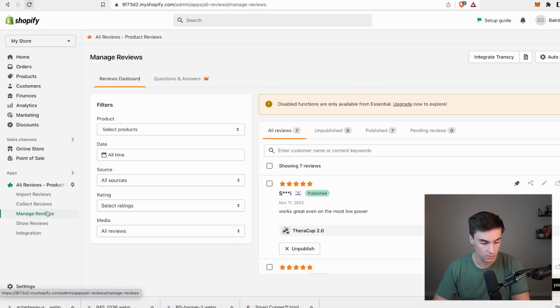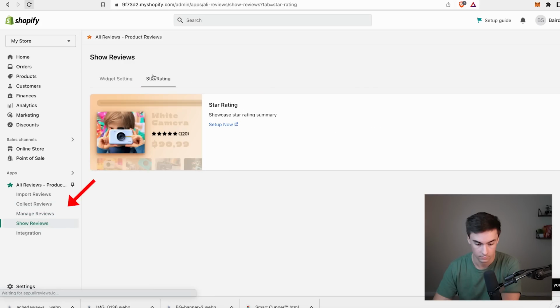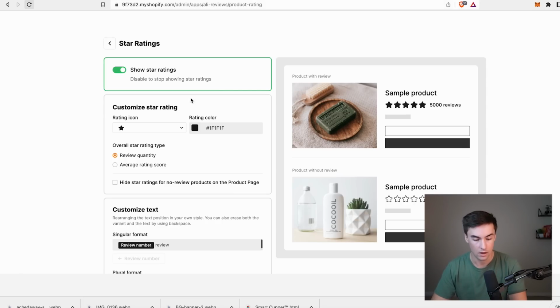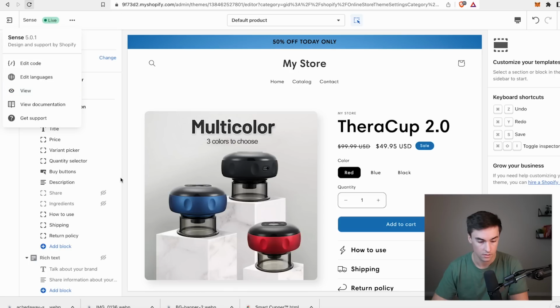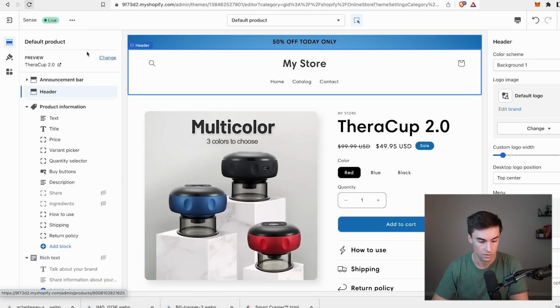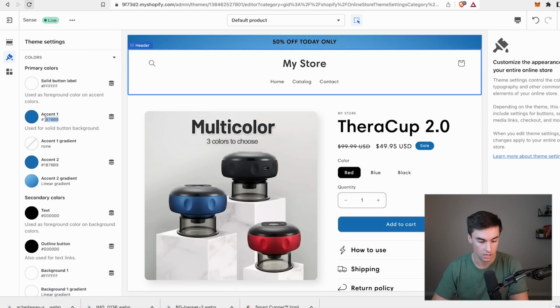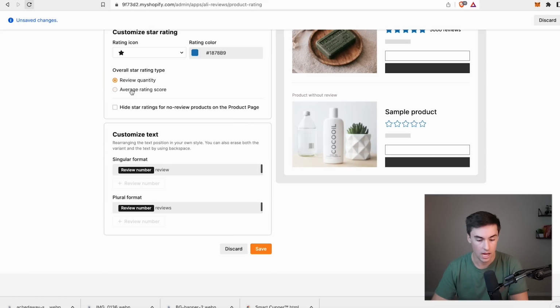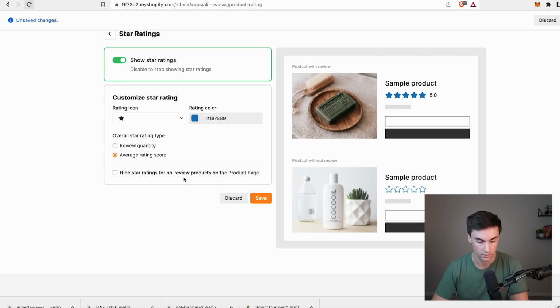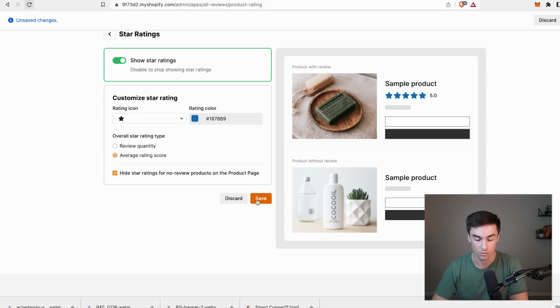So one thing we can do, just click on star rating. Now I'm going to change the color for this once again. I'm going to make this my blue color. So we're going to go to themes, copy this one accent color, go over here, paste it, and then we're going to do average rating score instead of review quantity. And then we're going to hide star ratings for no reviewed products on the product page and click save.